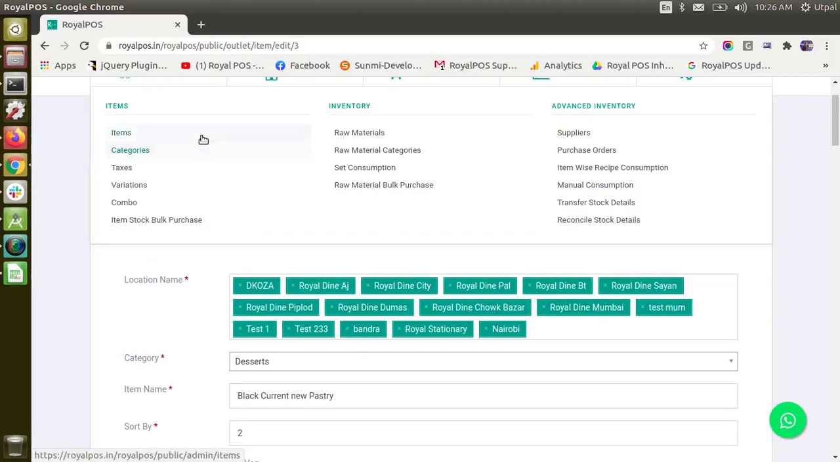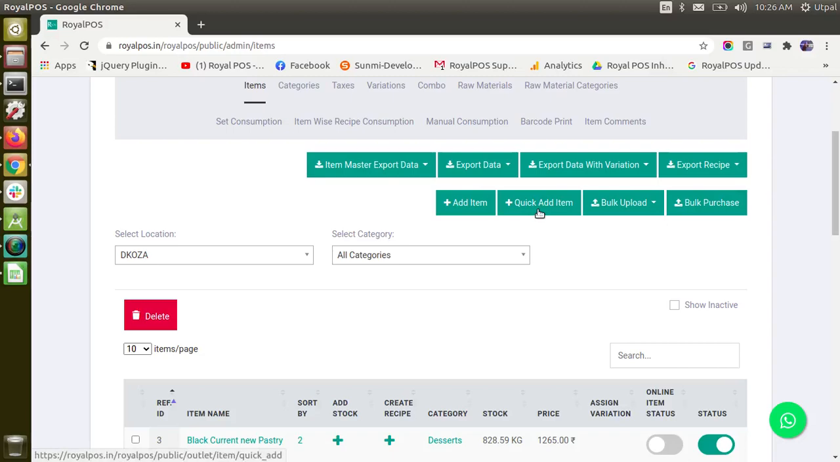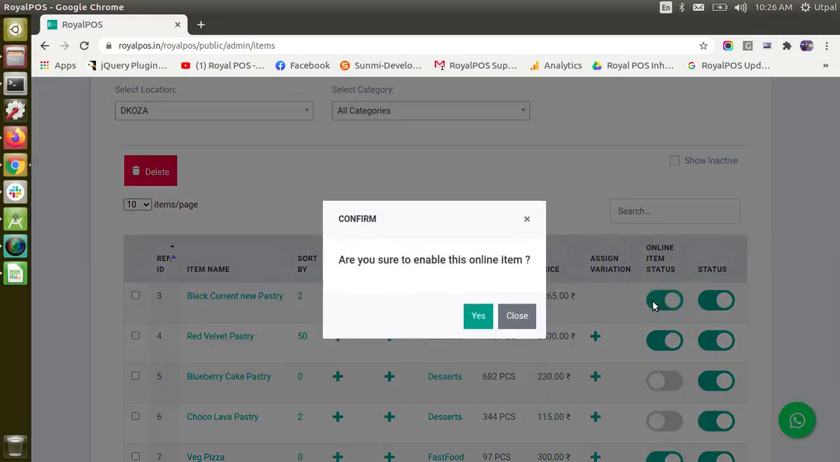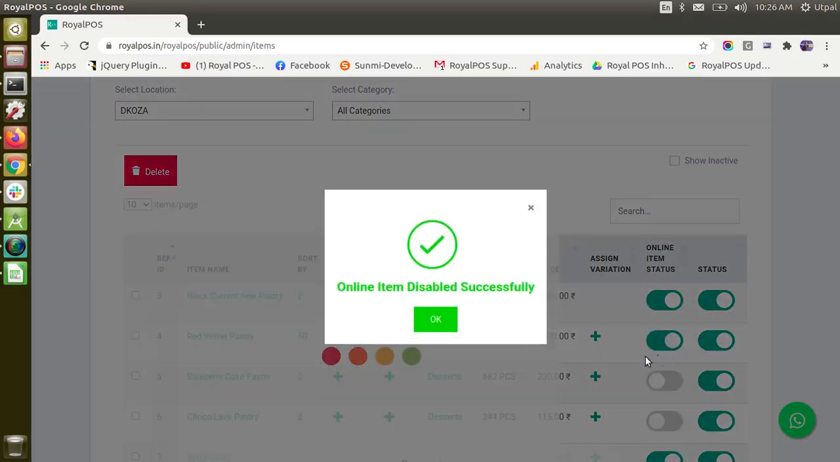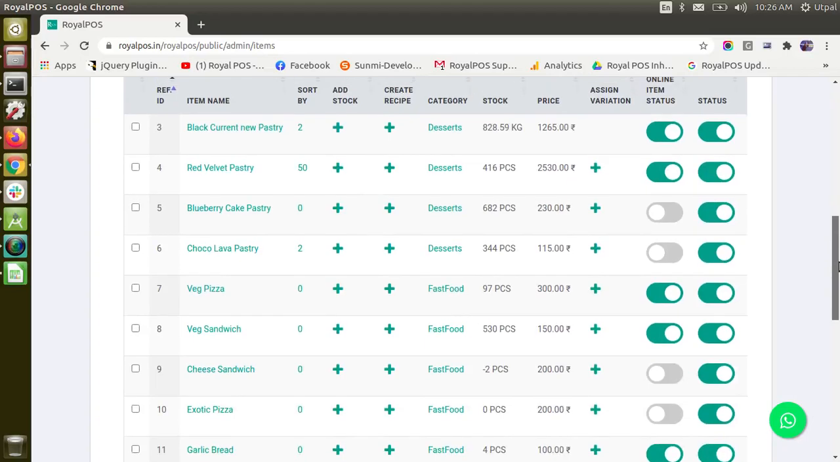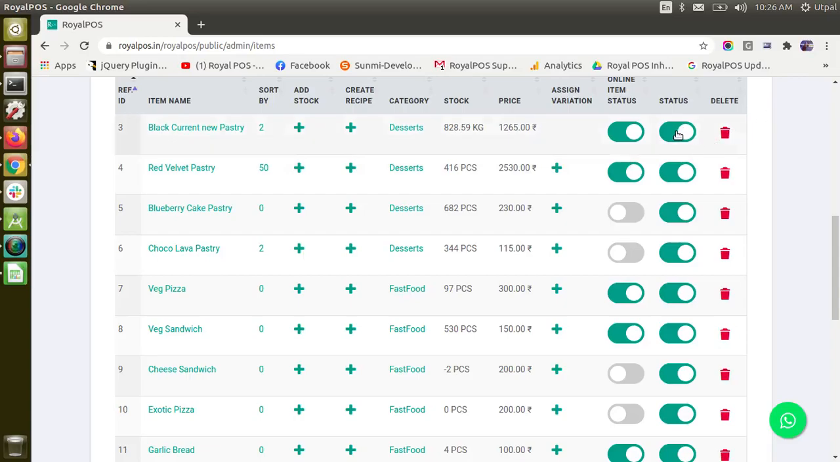Then you can add the items, like from here, let's say add the quick items, add items. If you are using Capto, or the Swiggy and Zomato integrations that are there for India, you can have online items from here. You can enable the items from here. If you do not want items, then you can delete them, or you can set them inactive.